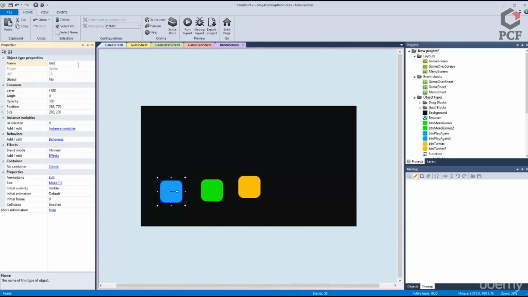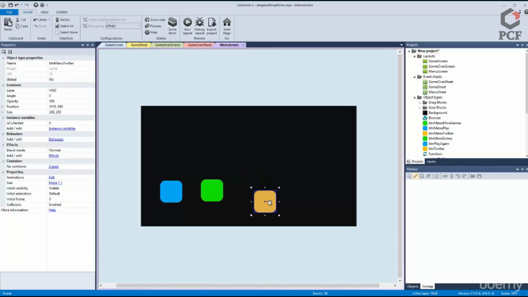We're going to call this BTN menu play. We're going to call this one BTN menu more games, and then we're going to call this one BTN platypus banana. No, I'm just kidding. We're going to call this one BTN Twitter. Okay, it's going to be pretty much the same thing, except we're going to call this BTN menu Twitter. Just like that.